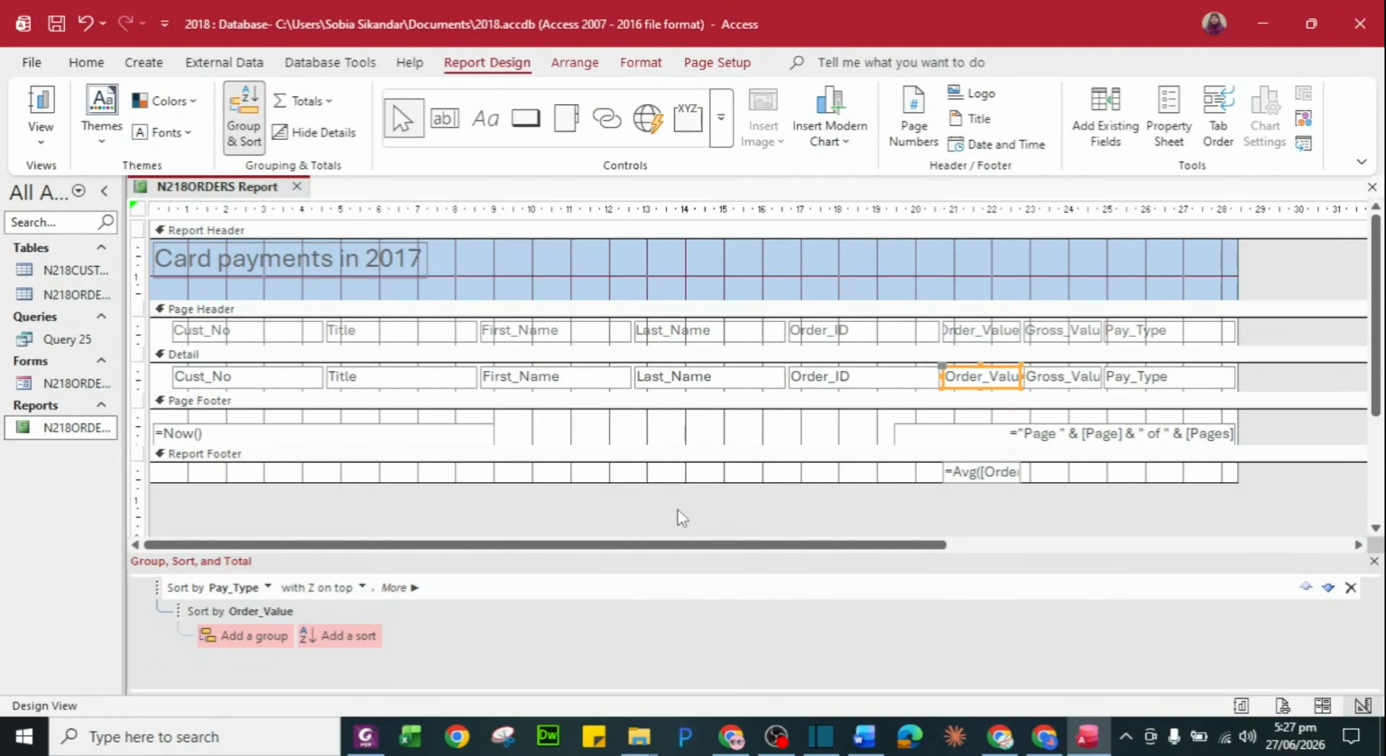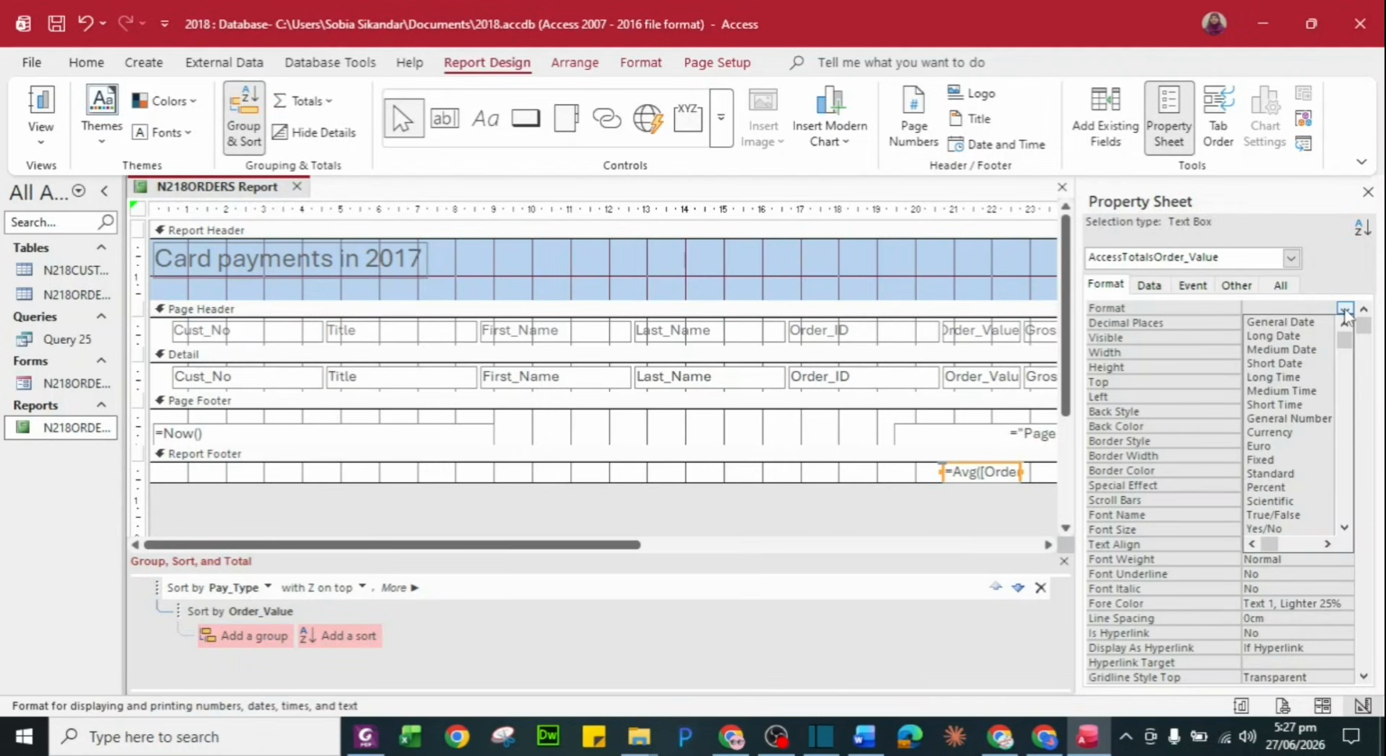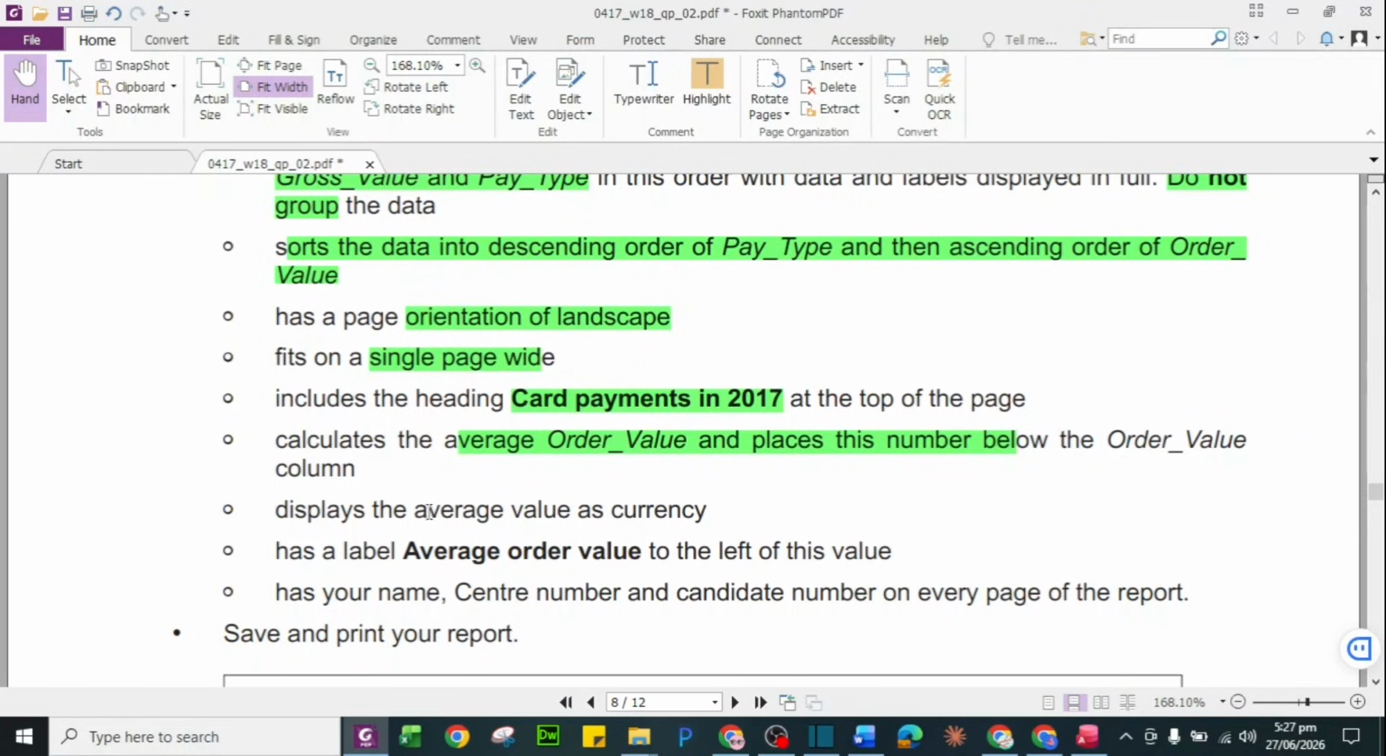Okay, now let's go back. Click this box. Find out the property sheet. This is the property sheet. Take the option format. Make it currency. And the decimal places should be 0. Ctrl S. This requirement is also done. Average value should be currency and average order value.